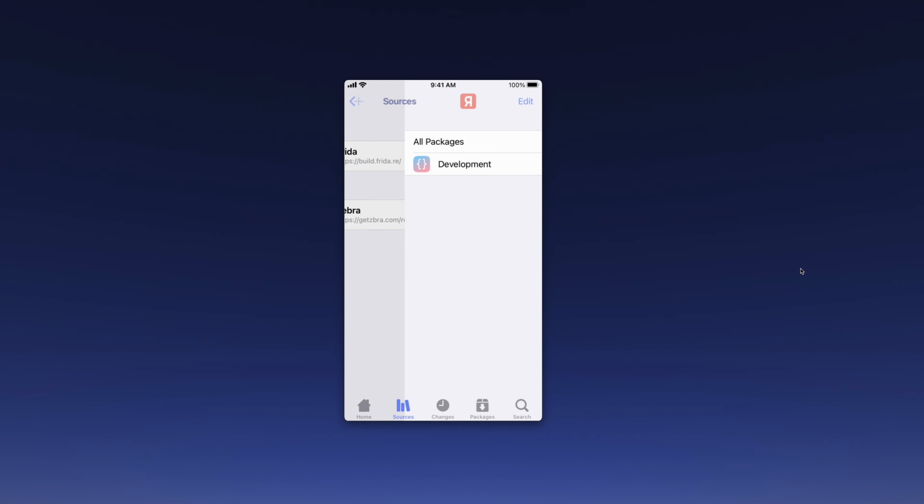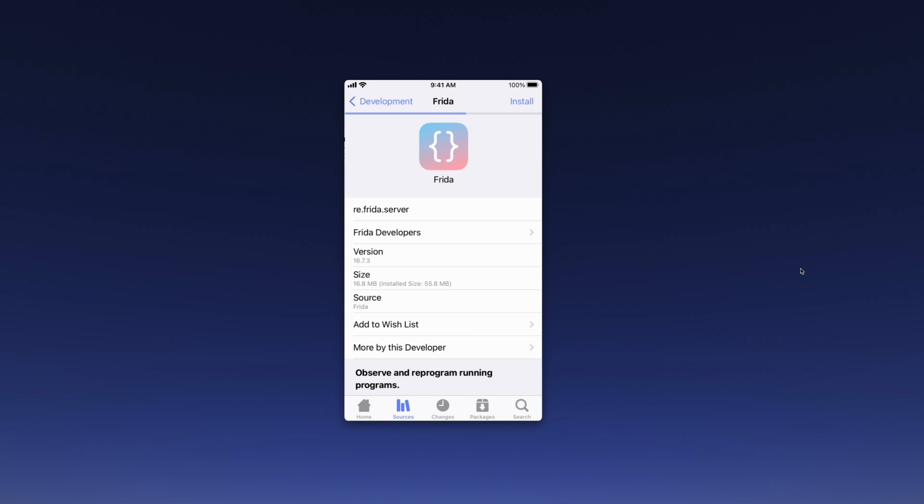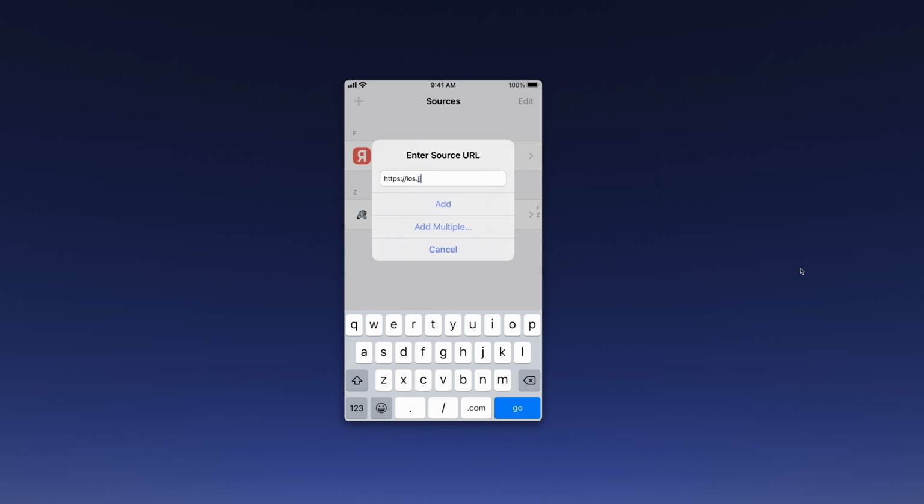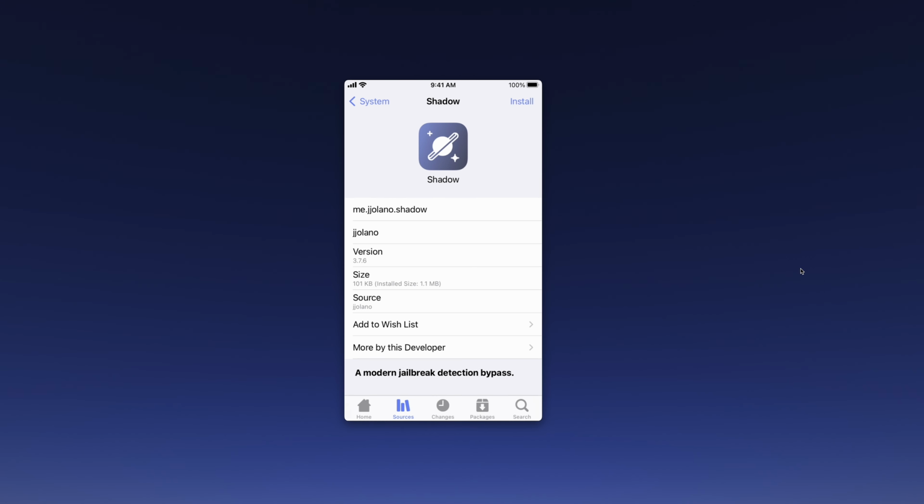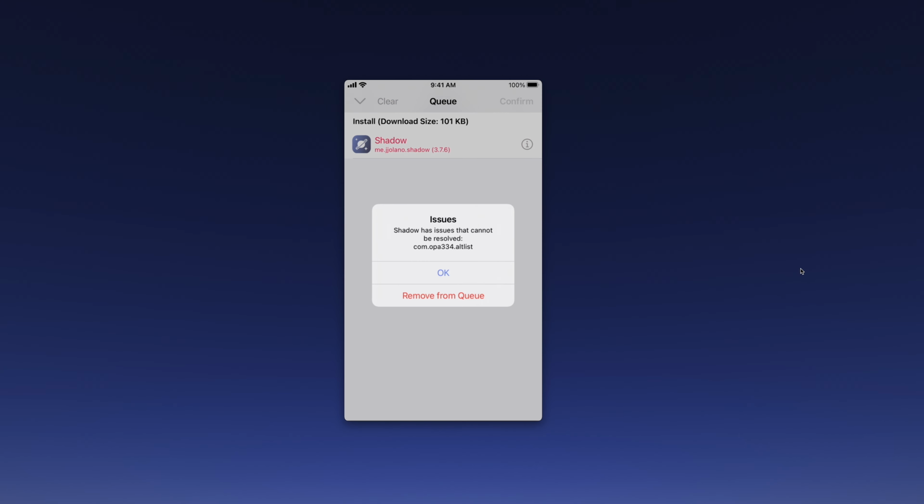In Zebra, you also need to add a source repository from where Frida will be installed. I will add another repo for a tool called Shadow, which allows bypassing certain jailbreak detection mechanisms. Here, I also hit a dependency error. I need to figure this out, and the process is identical for both Sileo and Zebra.